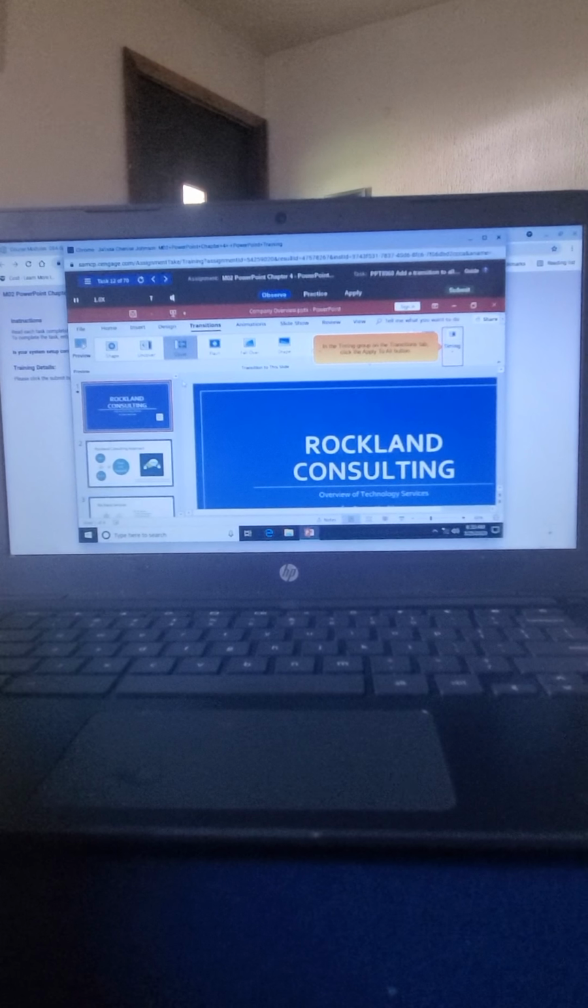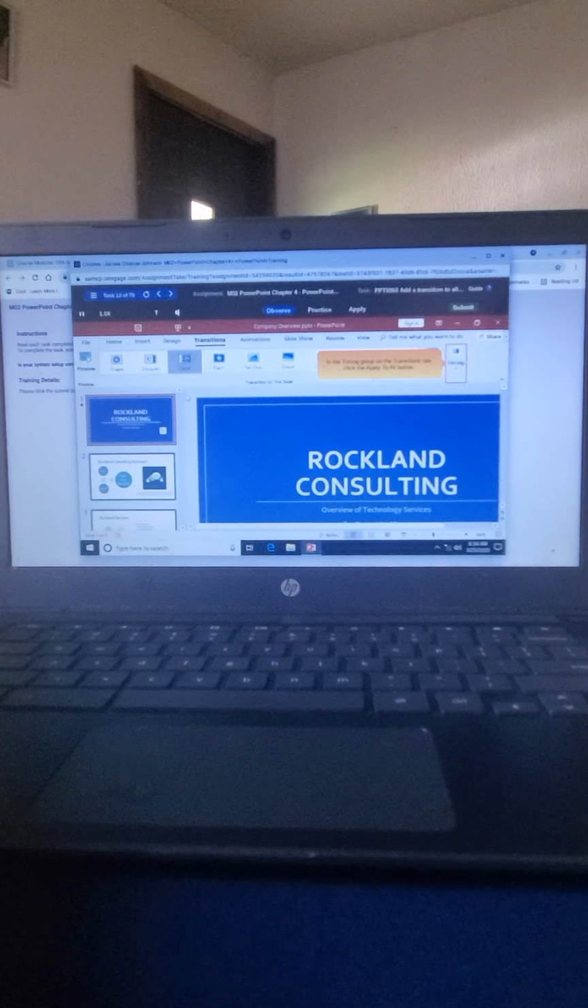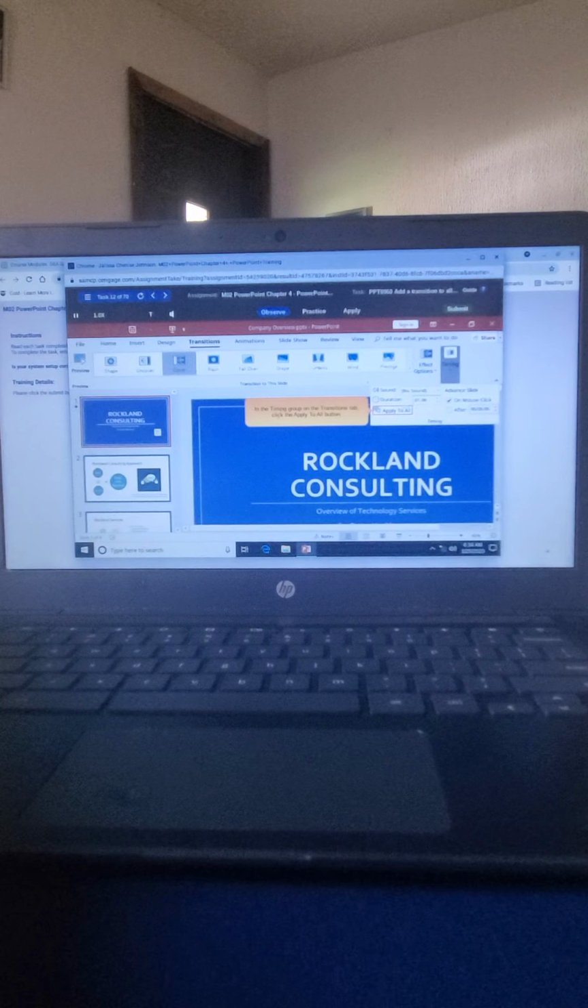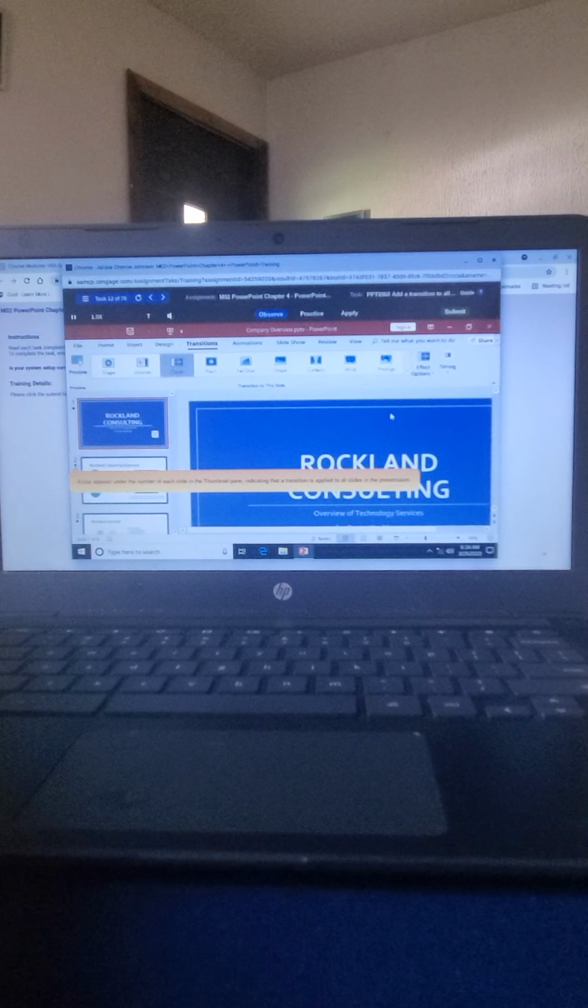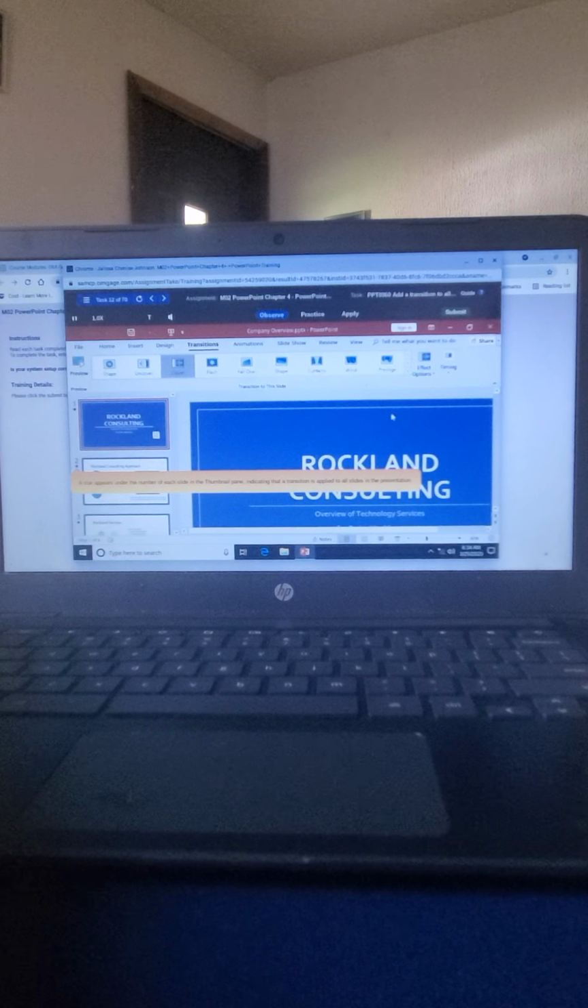In the Timing group on the Transitions tab, click the Apply to All button. A star appears under the number of each slide in the Thumbnail pane, indicating that a transition is applied to all slides in the presentation.